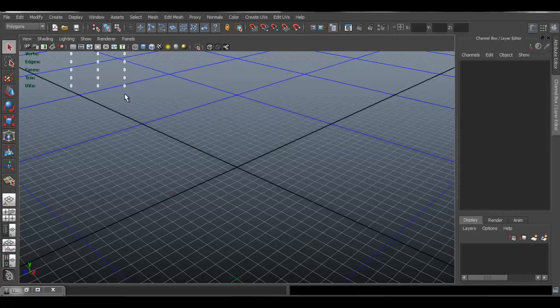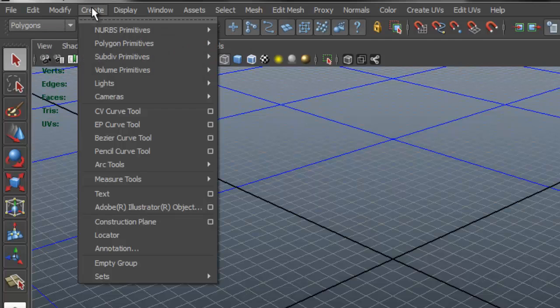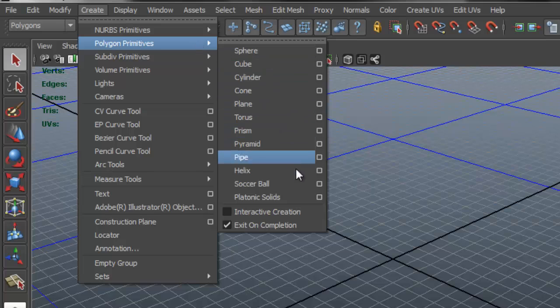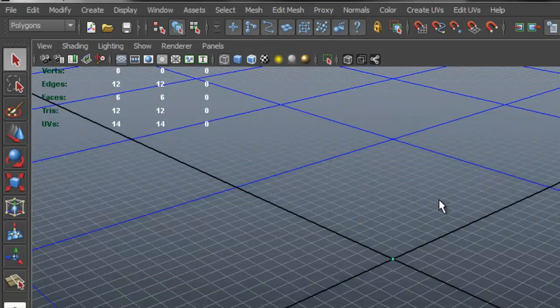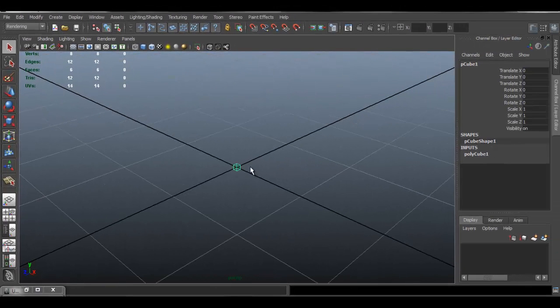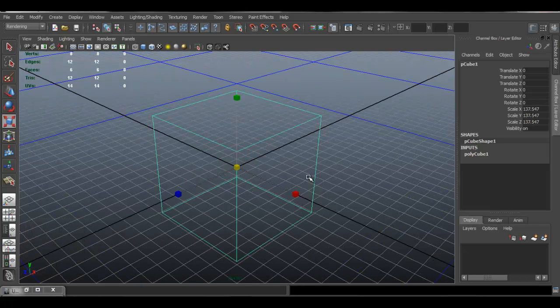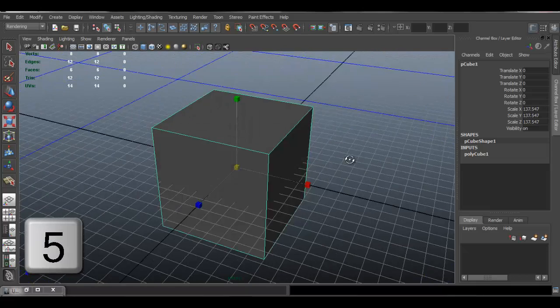Alright, so let's go ahead and create the initial object. First make sure you have the subtool menu set to polygons. Now go to create polygon primitives. I prefer not to have interactive creation enabled. And let's go ahead and create a cube. Now if yours is really tiny like mine, I'll just press R and scale that up. Press 5 so I can see the shaded view.